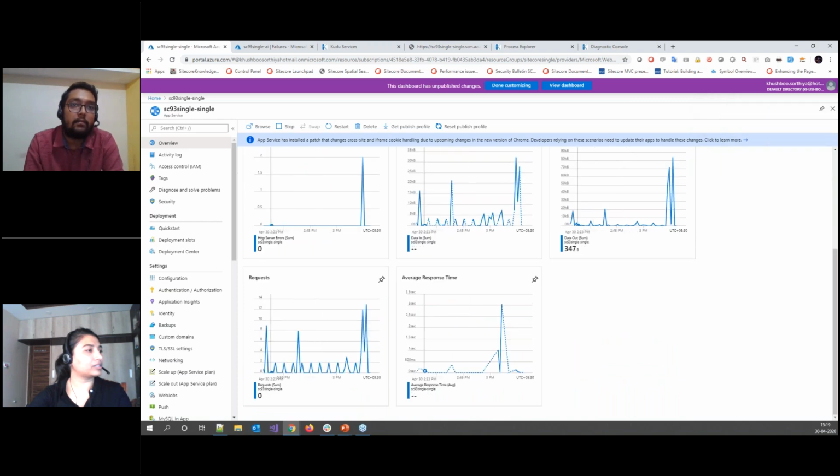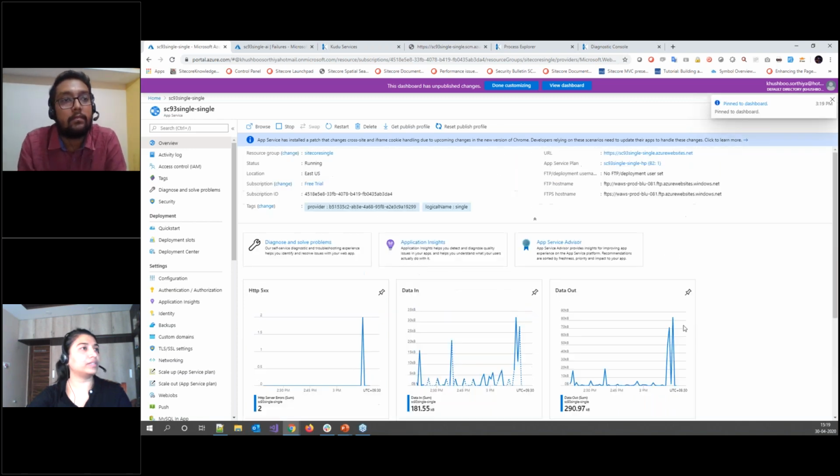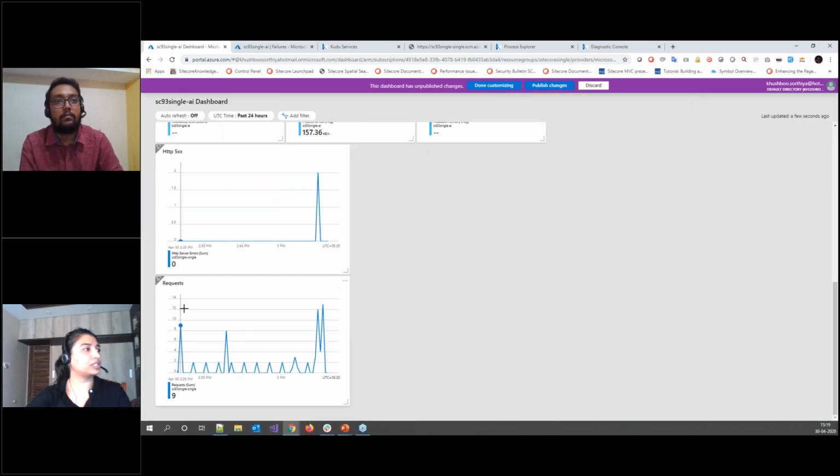Let's pin this request as well. And when we navigate to the view dashboard, it shows these 2 charts added from the web app of our application. So this way you can add more metrics from SQL database or any other web app from your Sitecore solution setup, and you can create your custom dashboard to monitor the overall performance of your application.